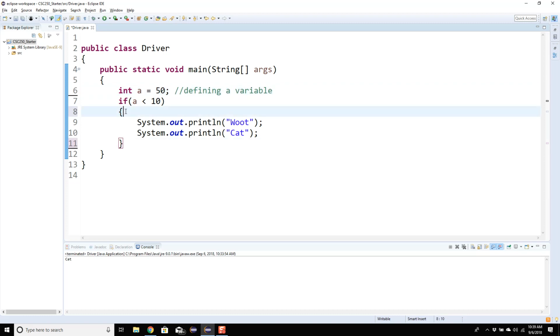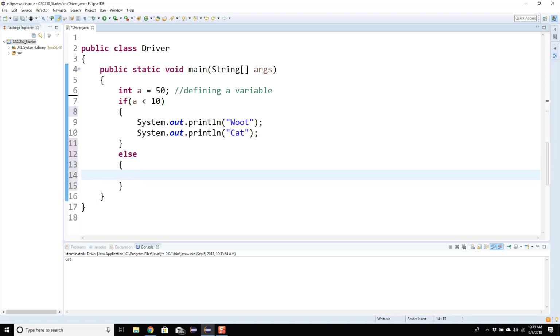Okay, so my recommendation would be whenever you have an if statement, always have an opening and closing curly brace underneath it, even if you only intend to do one thing. Similarly, if you have an else, always have an opening and closing curly brace inside of it, even if you intend to do nothing. It's completely legal to do nothing here.